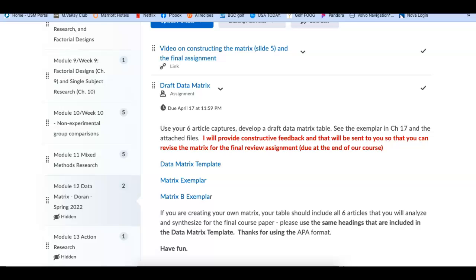So that is really it for the week. Your job is to take your 6 articles and plug them into the data matrix, or the comparison matrix. In the meantime, I hope you have a great week. This is due next Sunday, which is, well, you have a full 7 days to get this done. If you need a little extra time, please let me know.